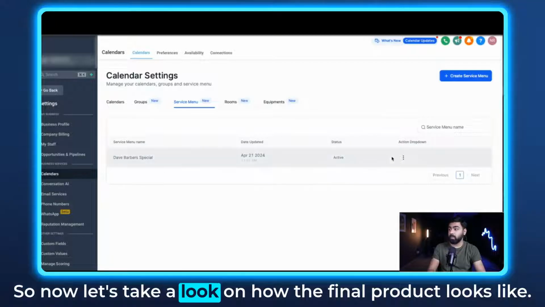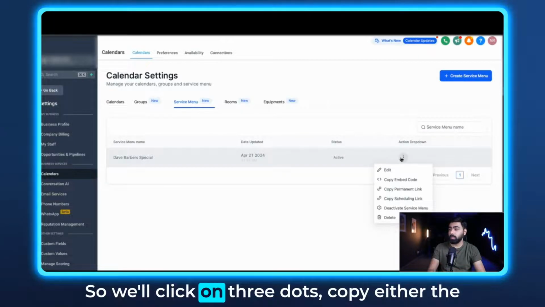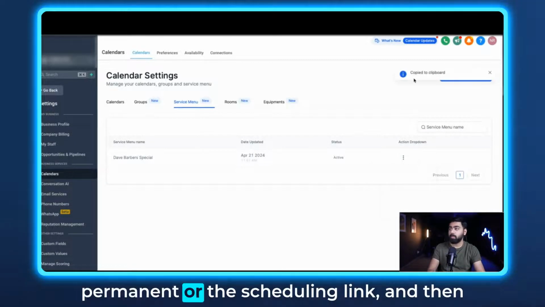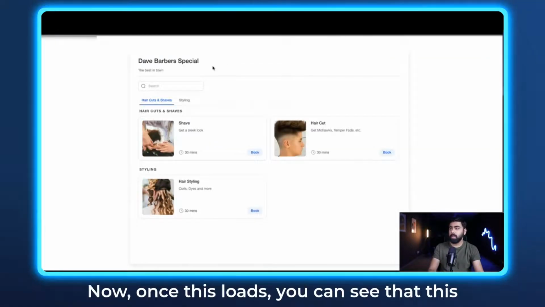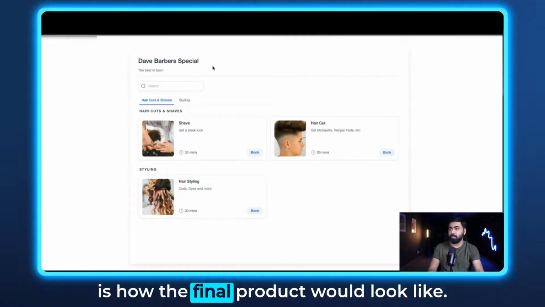So now let's take a look on how the final product looks like. So we'll click on the 3 dots, copy either the permanent or the scheduling link, and then we are going to open it in a new window. Now, once this loads, you can see that this is how the final product will look like.